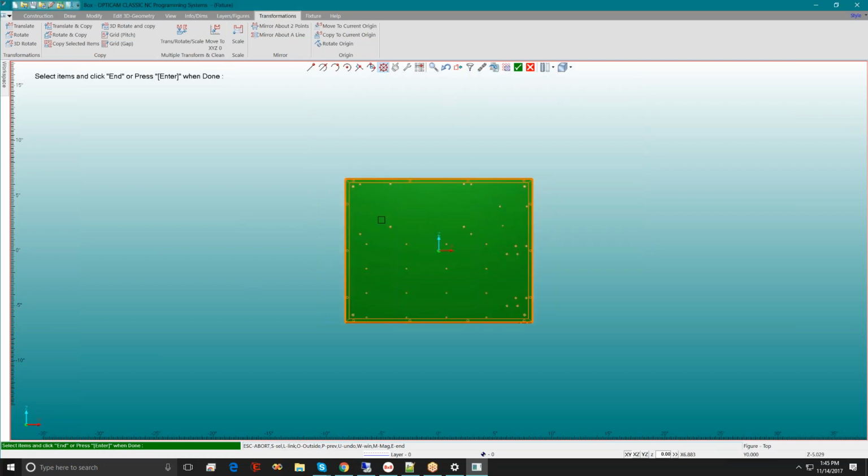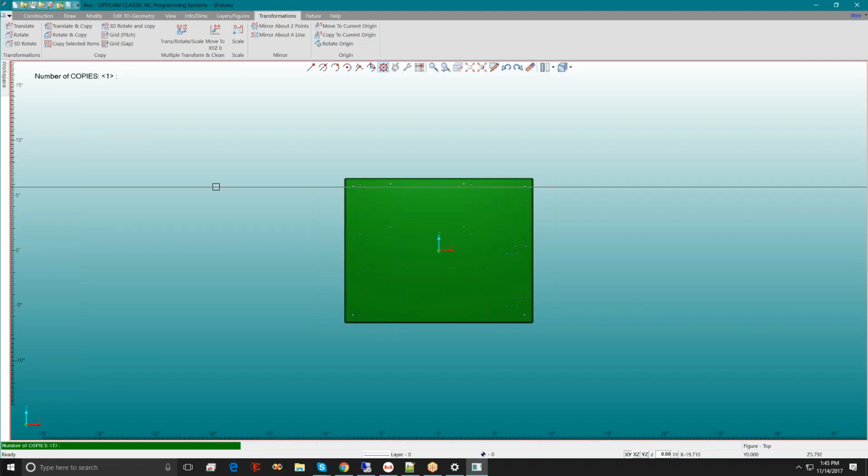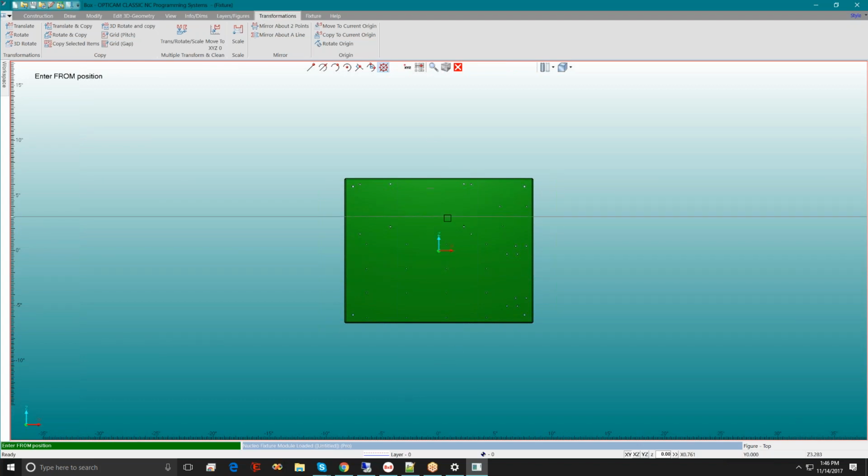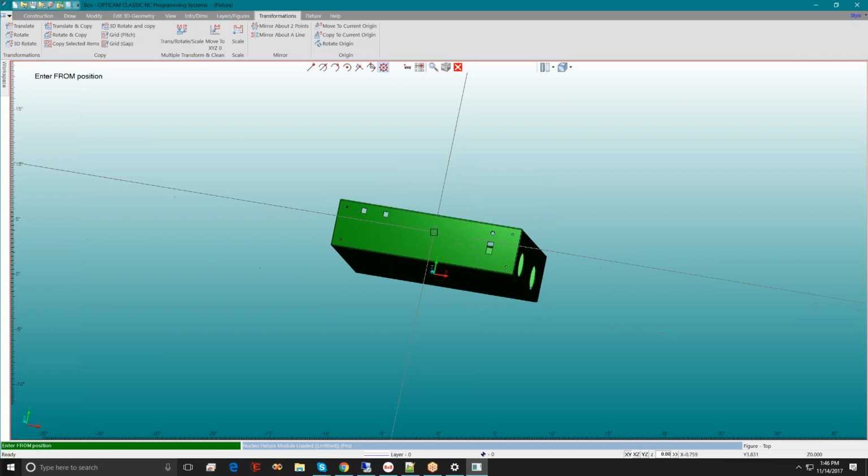So I'm going to pick the part, and I press enter, and then it says number of copies. I'll say 1. Now when it says where you're going to copy it from, I can pick the midpoint of something if I want. You notice my view is in the XZ view. So I want it to be more of an isometric view. So I can kick the shift key down and I can move my view around so I can pick. Now I can see the cursor crosshairs properly.